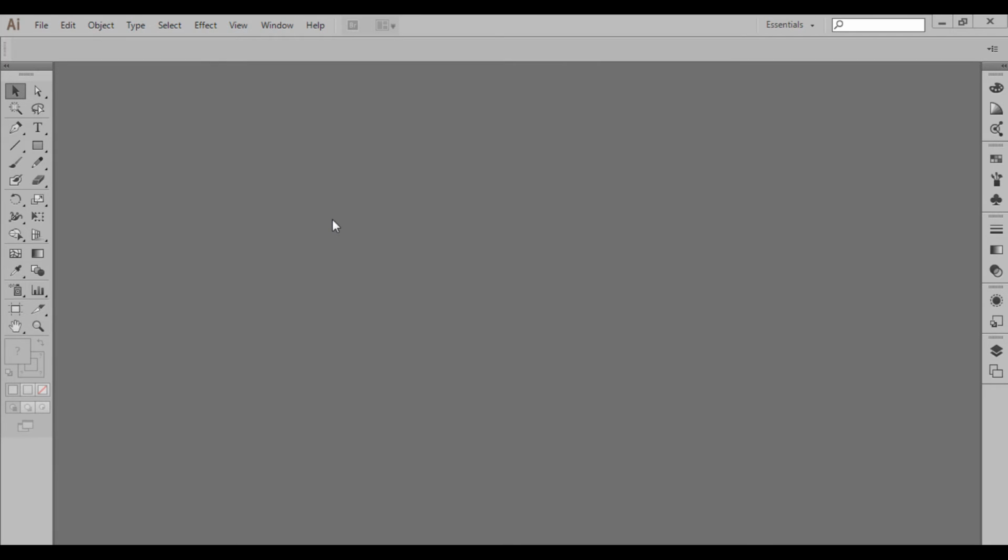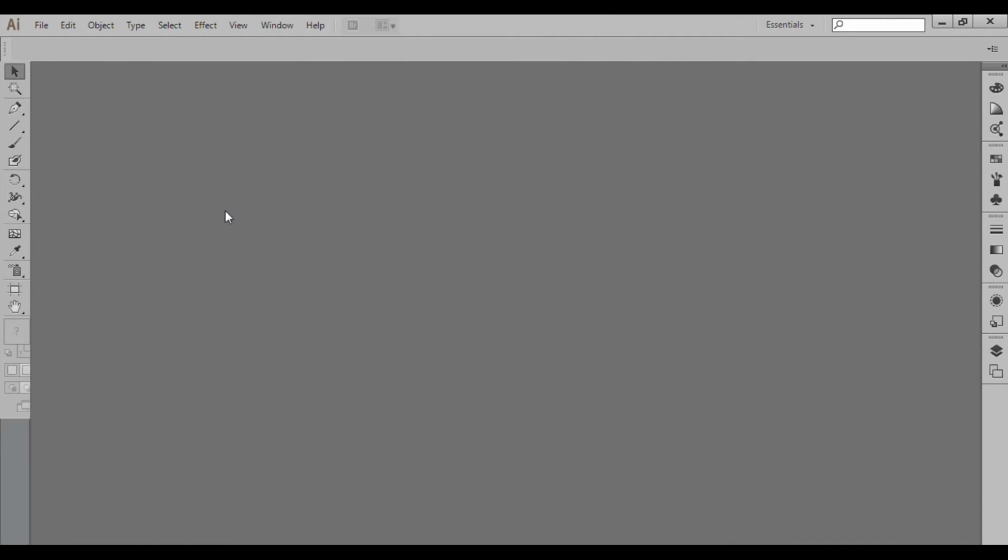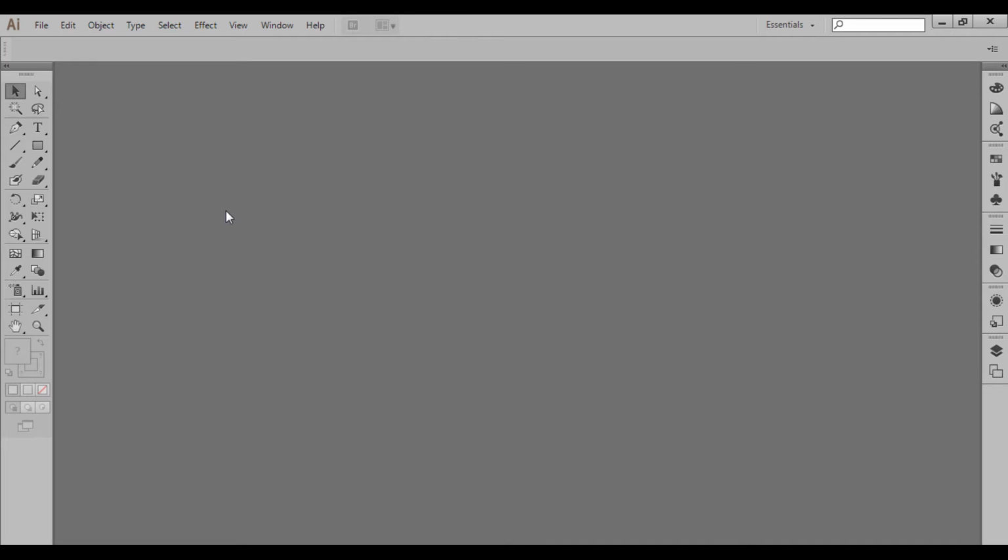The first thing I want us to do is to make sure that we have the same palette arrangement in Adobe Illustrator. So let's go up to Window and down to Workspace, and I want you to check that you have Essentials turned on. I also want you to click Reset Essentials just in case any changes have been made to Essentials, and it will set it back to the one that comes with Adobe Illustrator.